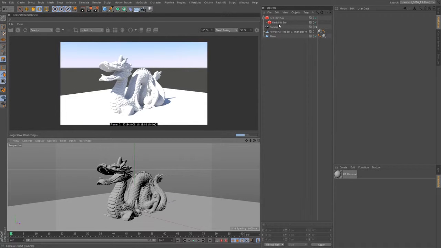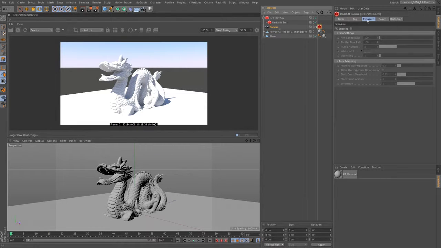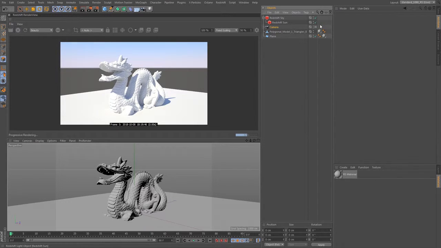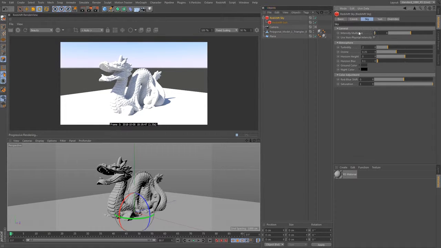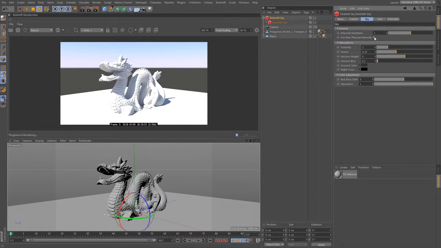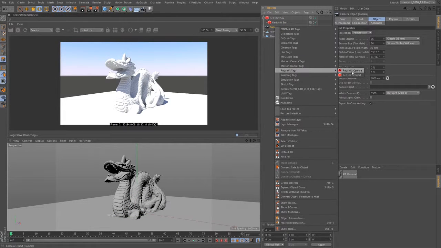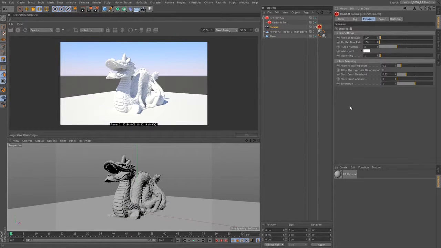This is actually pretty correct, and Redshift suggests that, in tandem with a Redshift Sun and Sky rig, you add a camera tag to your camera and enable the exposure mode. In the case that you don't want to do that, there's also the option of simply lowering the intensity, or you can use a non-physical intensity, and you won't be dealing with nearly as much overexposure. To check that off, we'll go ahead and add the camera tag on and switch exposure on.